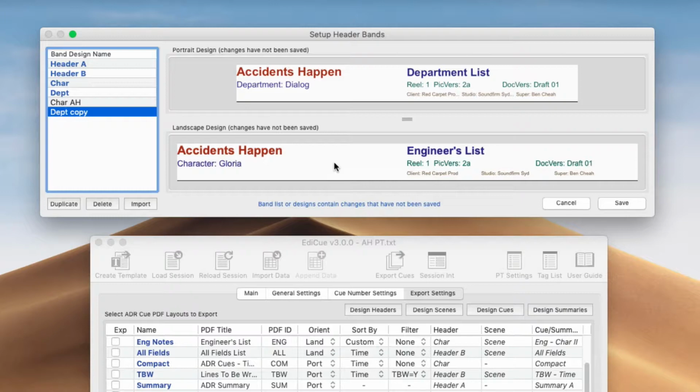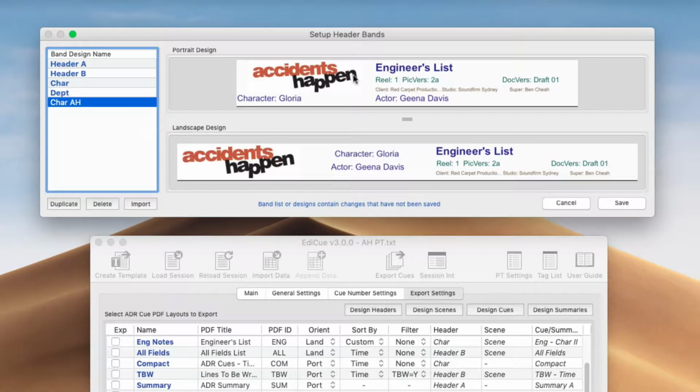Now note that because each of these band designs is storing a portrait and landscape preview image in the production settings file, it's best to delete any that you're not using, as this will impact the load and save times of the production settings file. So I'll just delete this one here, and now we'll go into edit this band design here.